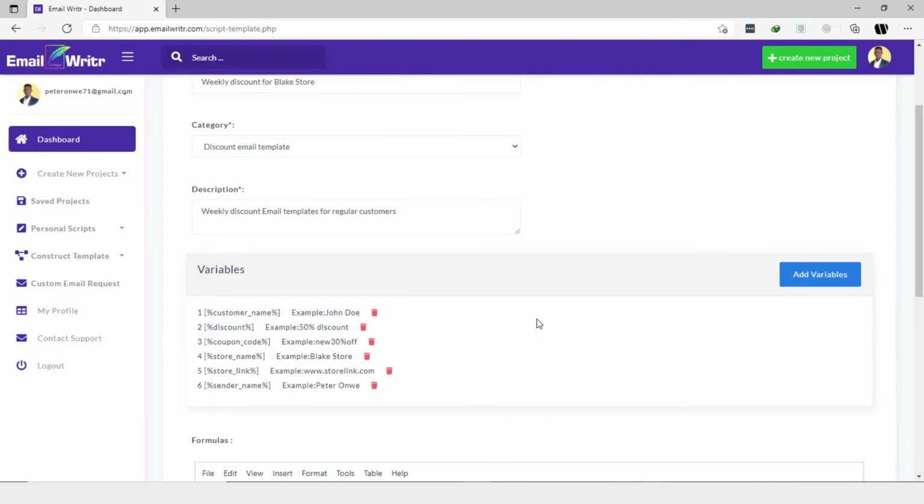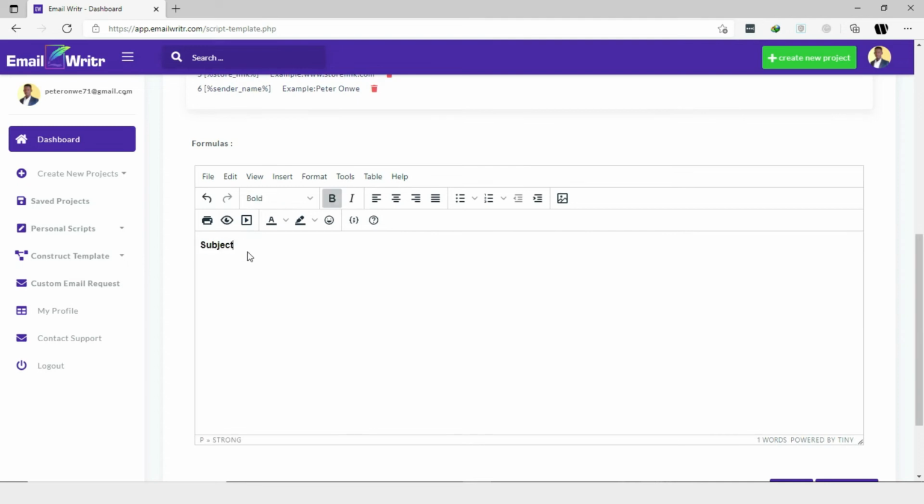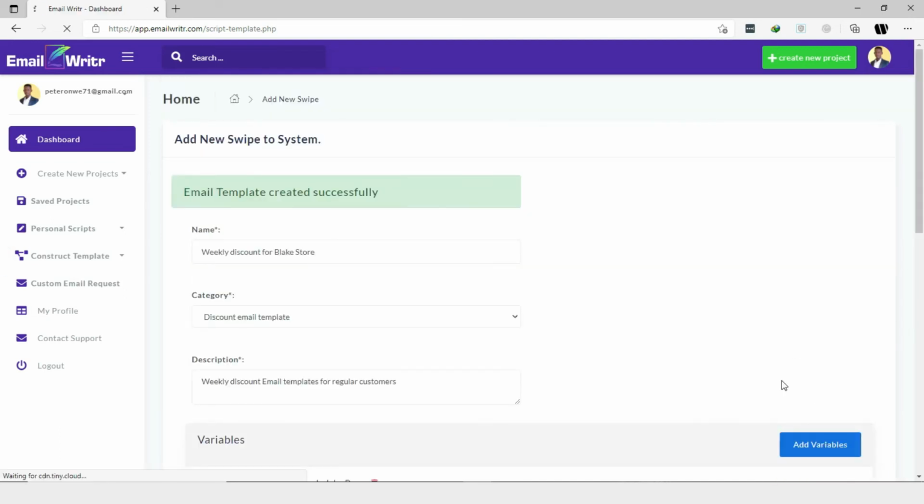Once you've done with creating the variable, create the script inside the editor, using the variables you have created. Remember to include whatever is in the variable inside the text editor so that the variable will call up whatever answer you would provide when you want to use the script. Once you're done, go to Personal Scripts and start creating your emails.